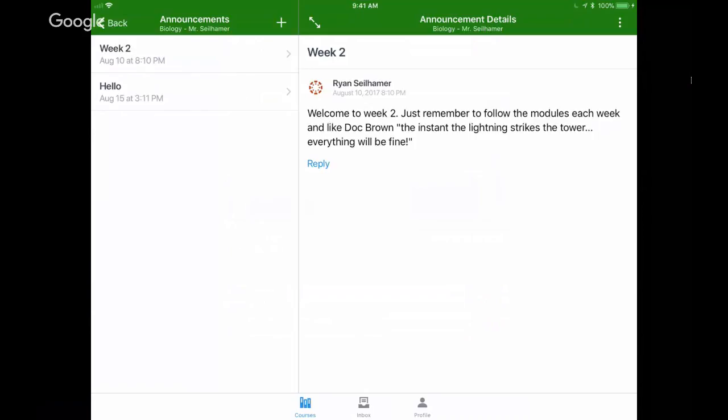But before I get into the assignment tools of the app, I'm going to pause for a minute and see if anyone has any questions that they'd like answered.